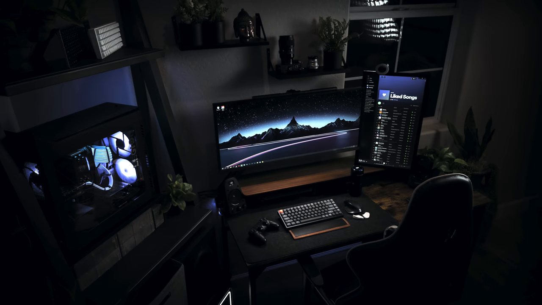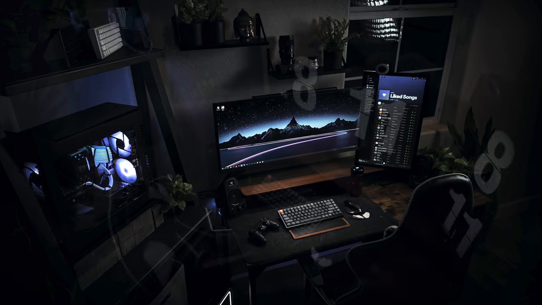So RJ's rocking two monitors here, the primary being a 34-inch Samsung ultra-wide. Then off to the right side in the vertical orientation is an LG 24-inch, and it is a 144Hz display. And complementing his wooden desk, he has his monitors propped up on a monitor stand from Grovemade.